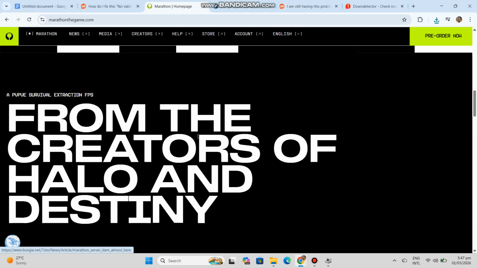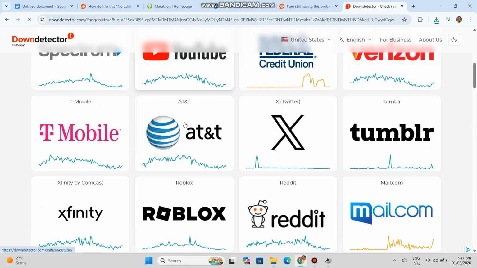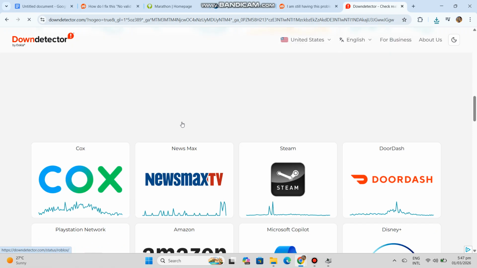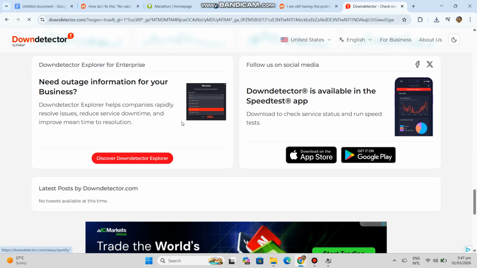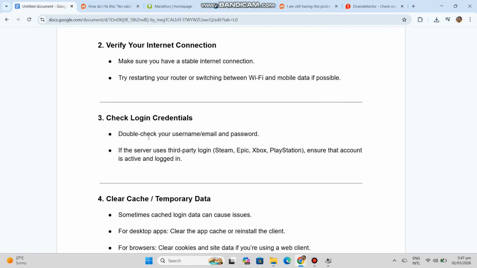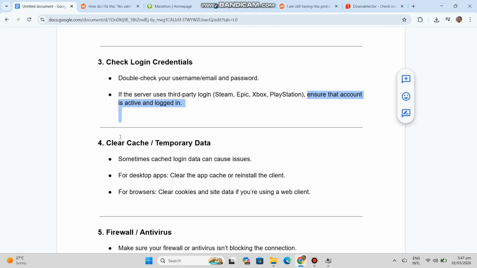2. Verify your internet connection. Make sure you have a stable internet connection. Try restarting your router or switching between Wi-Fi and mobile data if possible. 3. Check login credentials. Double-check your username, email, and password. If the server uses third-party login, Steam, Epic, Xbox, PlayStation, ensure that account is active and logged in.